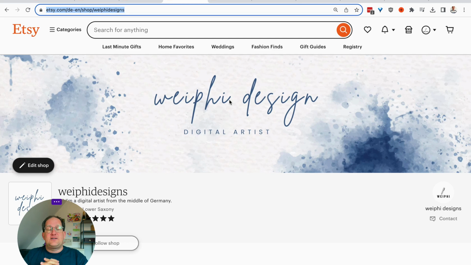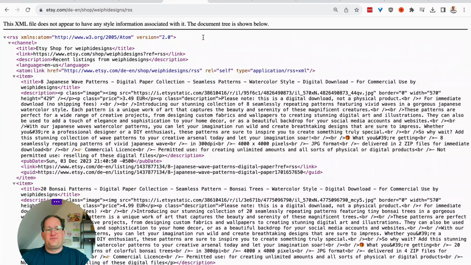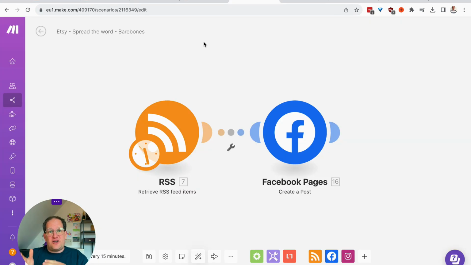So what do we need to do? So the first thing we need to do is we need to grab something called an RSS feed from our store. And what's this? We just go to the store and we're going to add a slash and the words RSS behind it. And what will this give us? It will give us this list of all the active products that we have in our Etsy store with the product title and the product description and a link to that product. With this information, we can jump into Make and create our first very, very basic scenario.